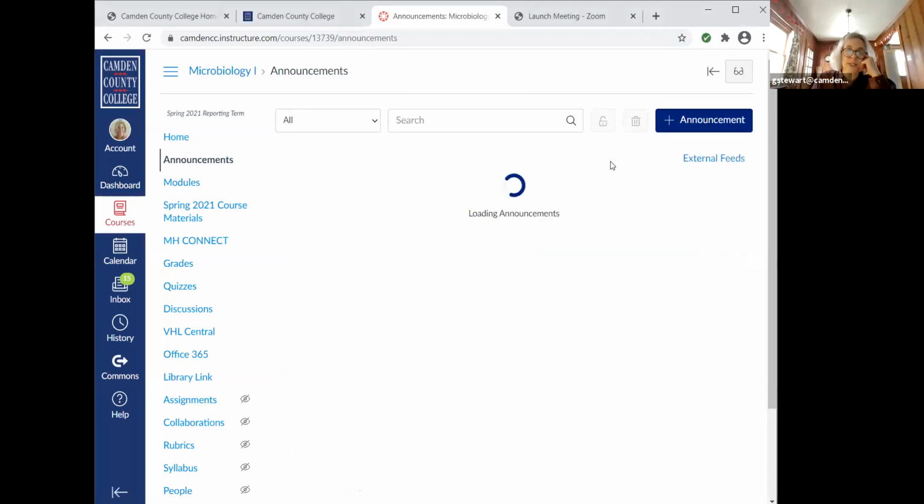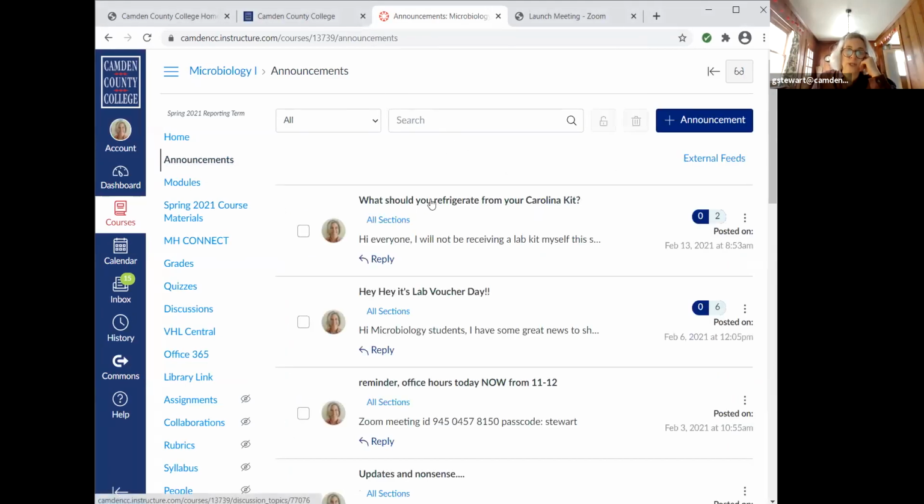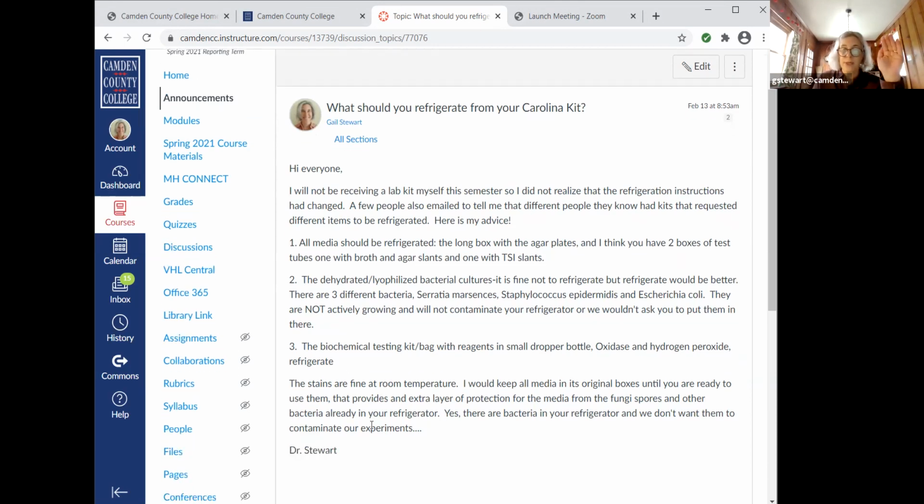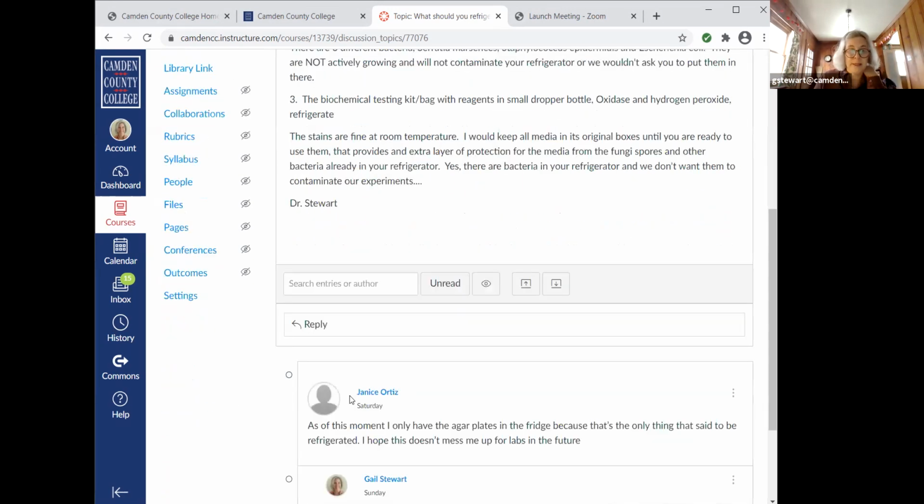of what to put in the refrigerator, because people were telling me that they got, what should you refrigerate from your Carolina kit, right? All the media, the dehydrated cultures, and the biochemical testing kit or bag, whichever, it's in a small plastic bag that contains the oxidase and the hydrogen peroxide. Do not put the stains in the refrigerator. That's no good. Get them out of there if you put them in there.